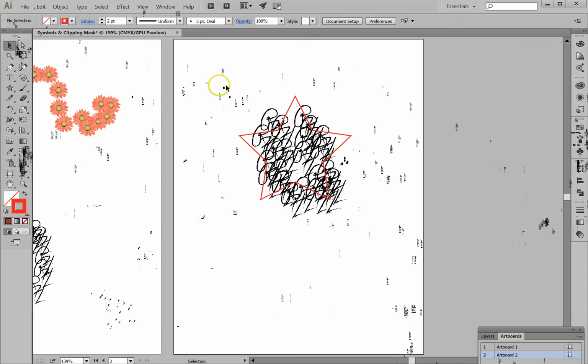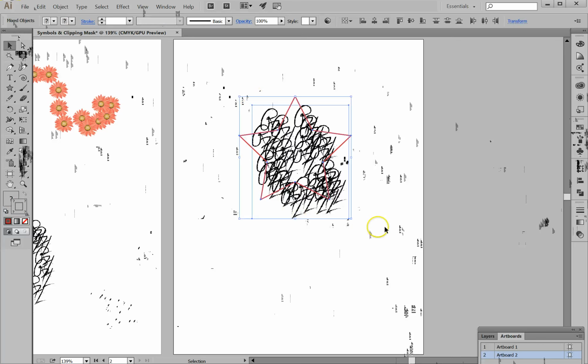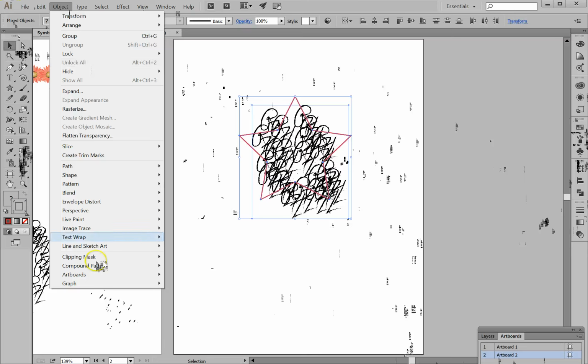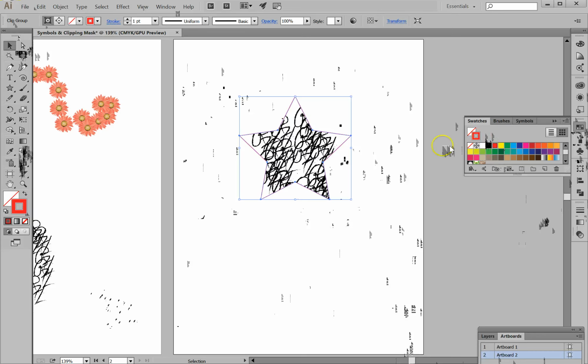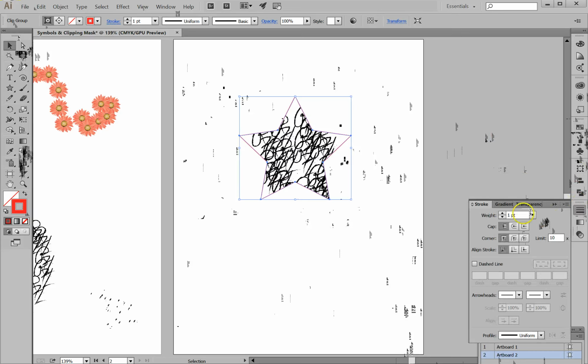I now have my black arrow tool selected, and I'm going to select both the star and that symbol background. And then I'm going to go to Object, Clipping Mask, Make. And what happens is everything that was part of the background has filled my star. And now I'm going to go back, because it didn't keep my change, and make sure that that stroke is red and that the stroke line is a little bit bigger.